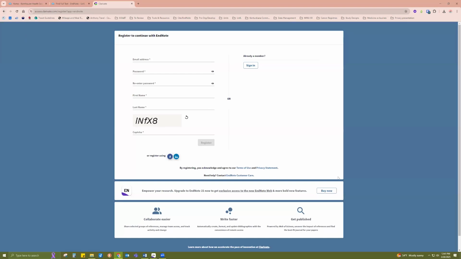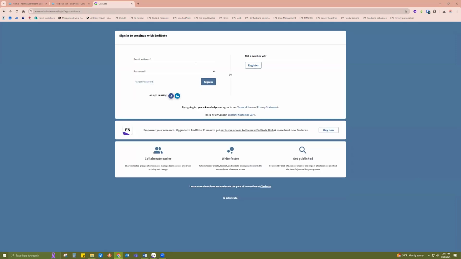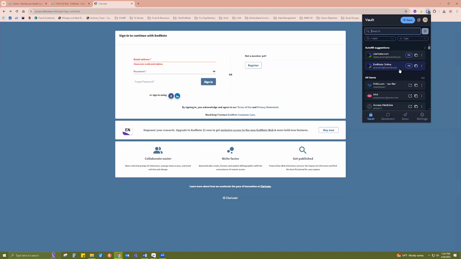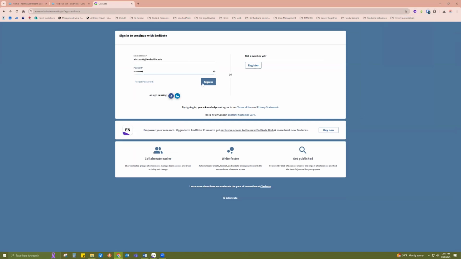When you hit register, it'll send you a registration link via your email. You'll click on the registration link in your email, and then you'll come back to the myendnoteweb.com home page, the landing page, and put in the same email and password that you created your login with, and you'll click sign in.